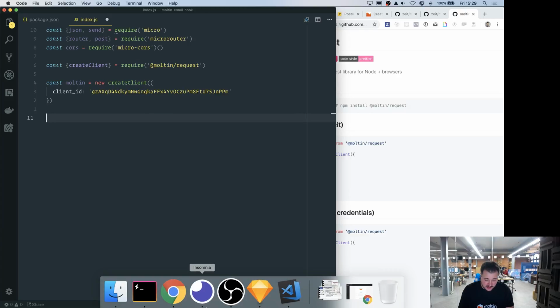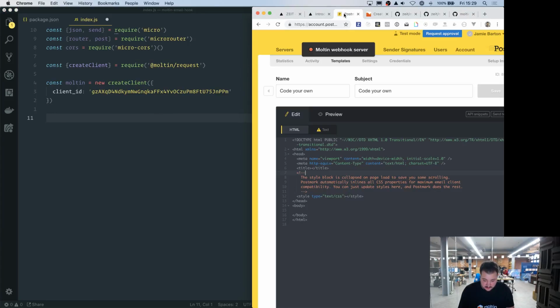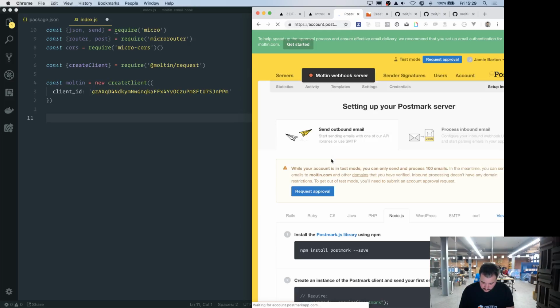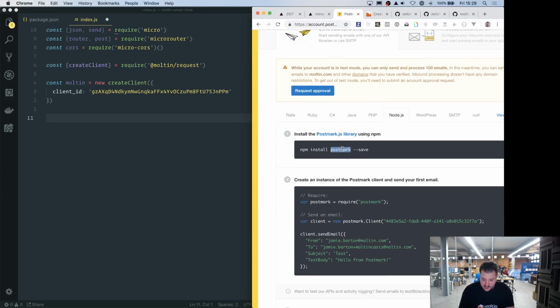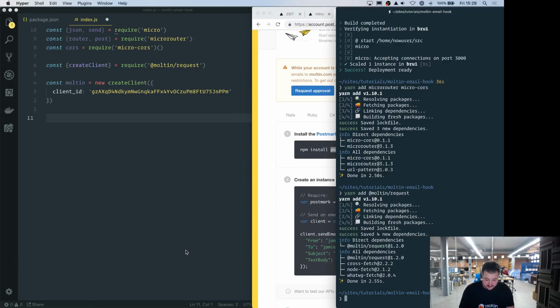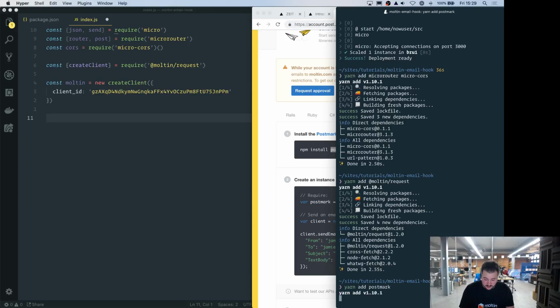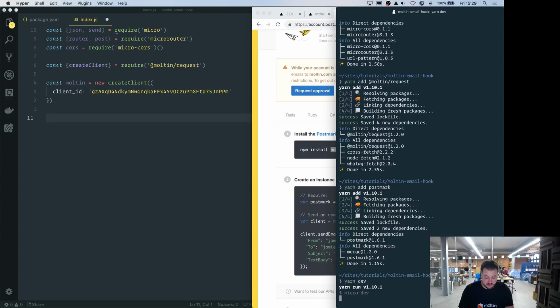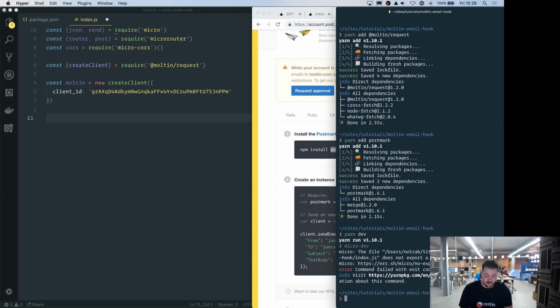Let's install the Postmark library next. If we head back to Postmark and we open our server, the Moltin webhook server, you see the library through npm is just called Postmark. So let's go ahead and install Postmark. Great, so Postmark is running. Now I'm going to run yarn dev, and that's just going to keep my environment all running as well.